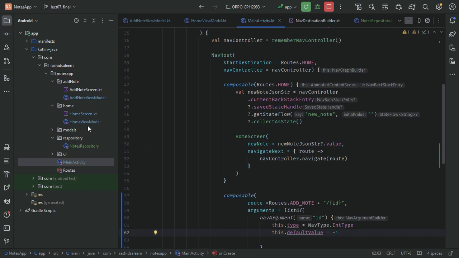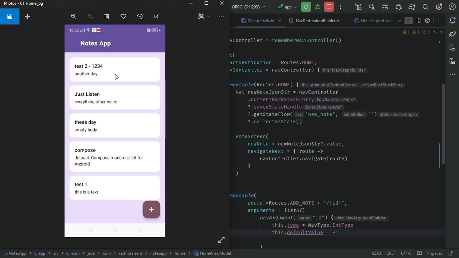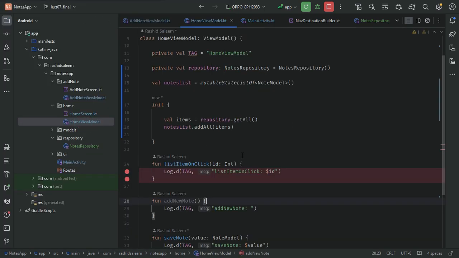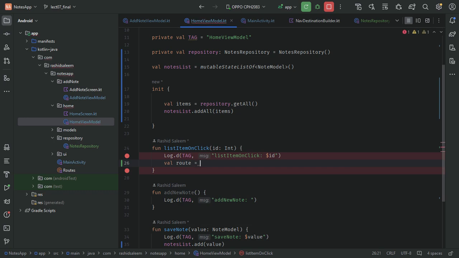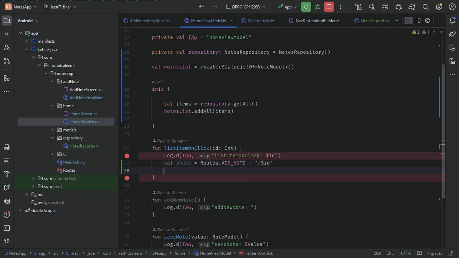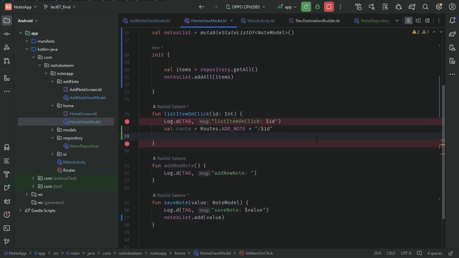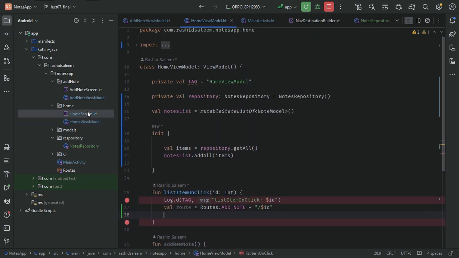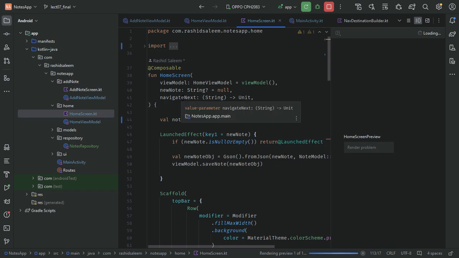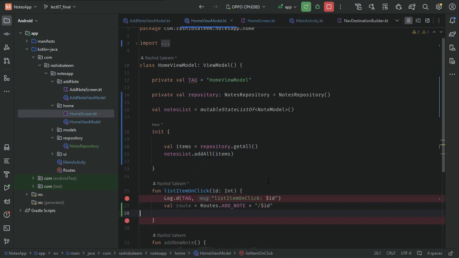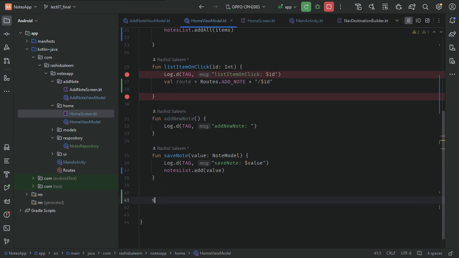And what we need to do is, when the user taps on any item, we want to provide that item ID to our next screen. So in our home view model we have a method, list item on click. In this method we will create a route like this, add node and ID, and navigate to the next screen. So there is an event that we need to send from our view model to our home screen UI, so from there we can navigate to the next screen. For that we need to define some events here.